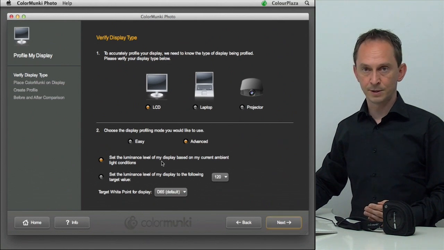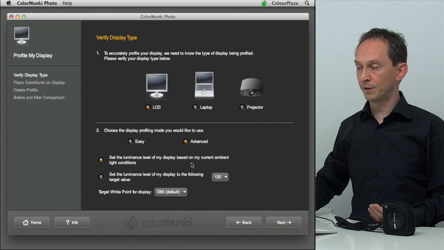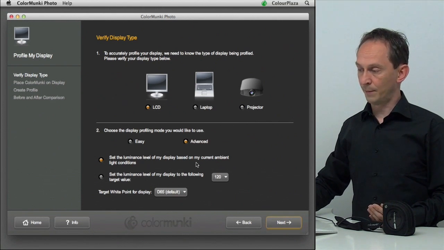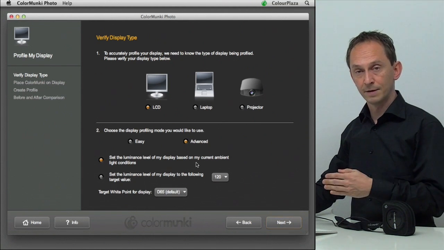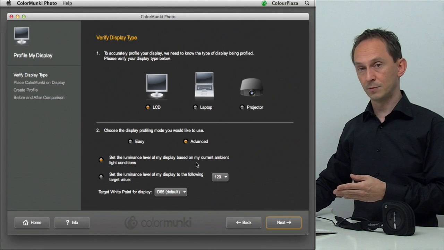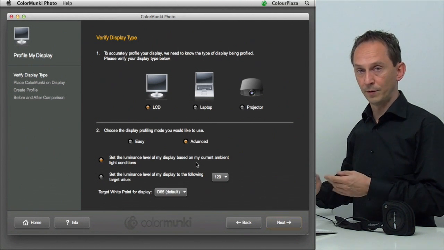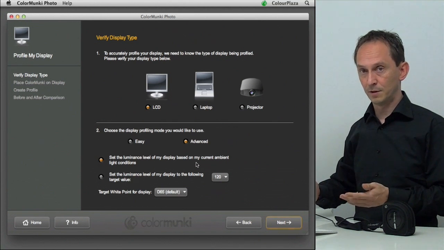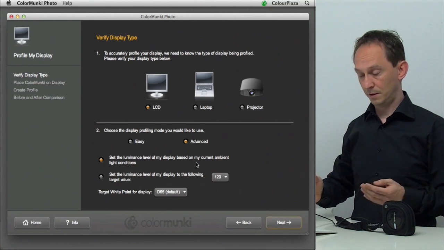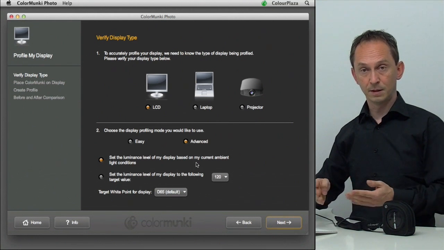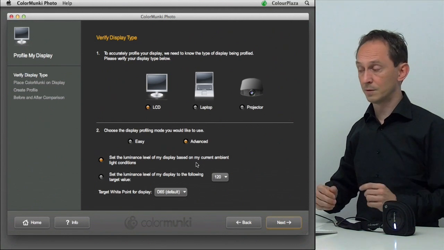Now I get an extra question here, which is, do we want to set the luminance level of my display based on my current ambient light conditions? What does that mean? Well, the ambient light determines the brightness level I should set at my display to see the colors accurately. Compare that to walking outdoors with your laptop. If you don't adjust your brightness, you don't see anything. And if you use your laptop late at night when there's not a lot of light, you need to put your brightness lower to see the colors right. So the same thing you need to do on a display where you do your color adjustments.